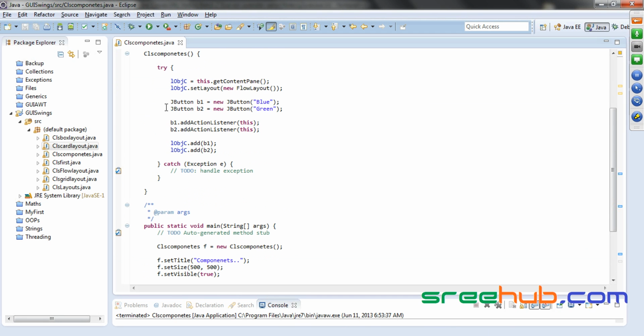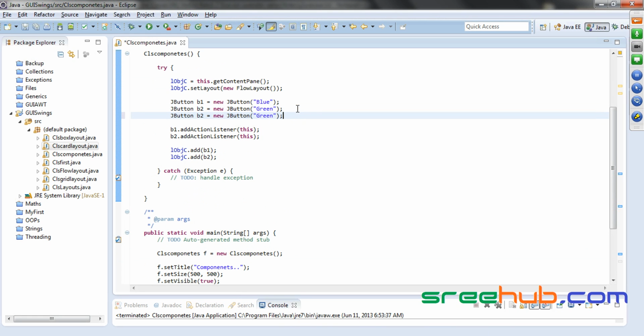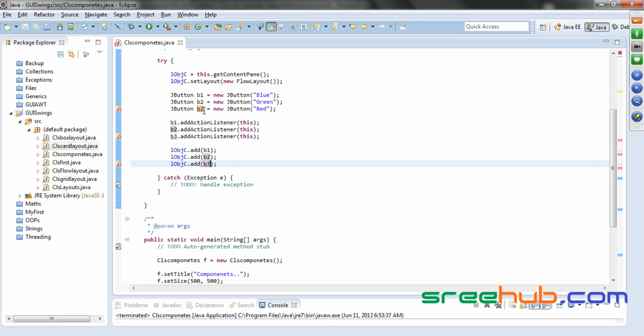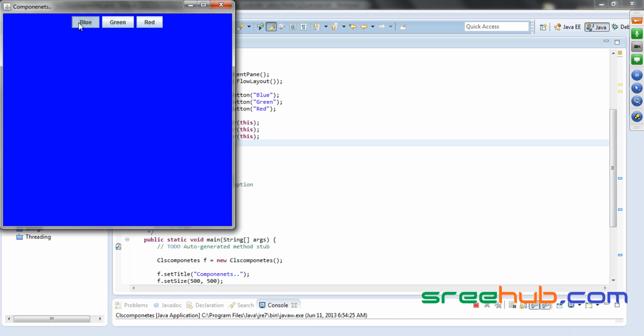Even if you take one more button, it does the same. Let us say red. We're adding this B3 here, and we're adding this to this, which is B3, and we'll make it as B3. Even if we run this, we'll have three buttons and you can see the same.